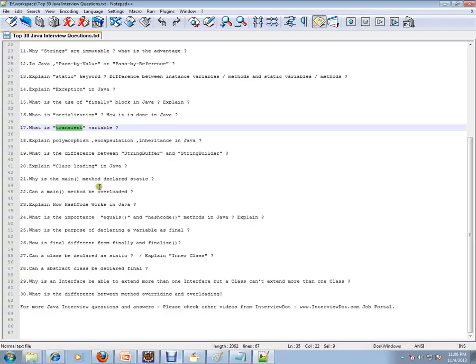Why is the main method declared static? Can the main method be overloaded? Explain how hashCode works in Java. And HashMap, how exactly internally it is used, and what is the importance of the equals method and hashCode method in Java. What is the purpose of declaring a variable final? Why can an interface extend more than one interface, but a class can't extend more than one class? What is the difference between method overriding and overloading?